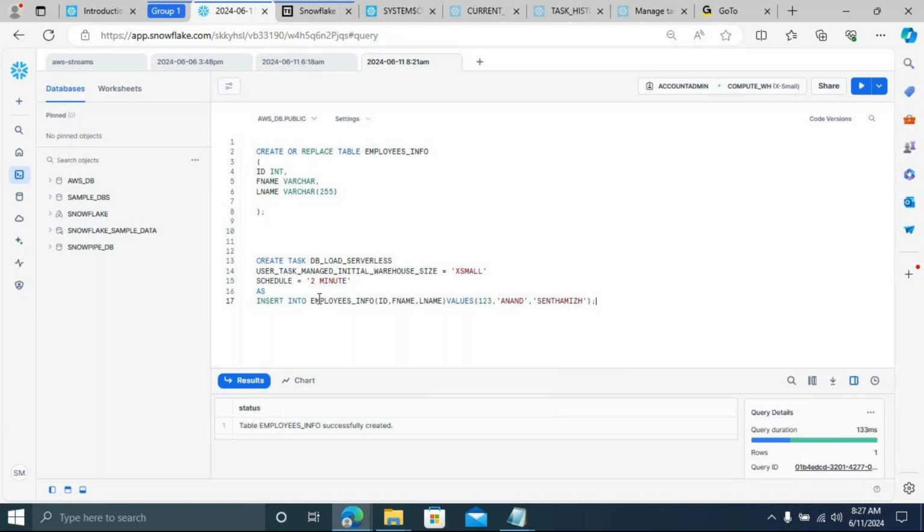Okay. Now what I'm going to do is very simple, guys. I'm going to create a serverless task. Though it's a very simple statement, that's why you use X-Small. If you are writing so many joins or something, then automatically X-Small will convert to Small, Large, X-Large, or double XL. Anything will convert. Now I'm creating the serverless task. Everything is managed by Snowflake.